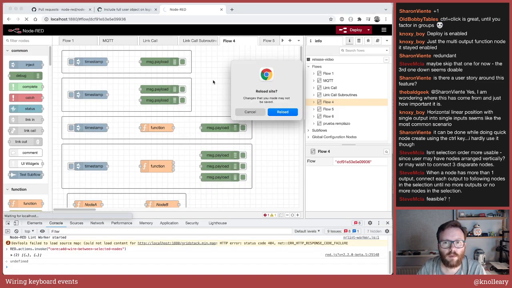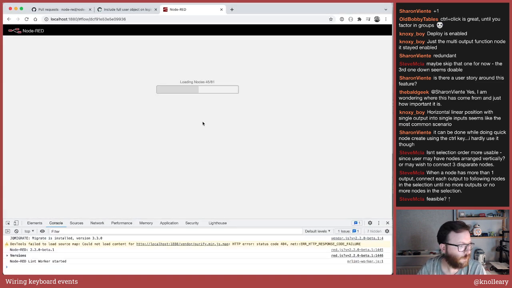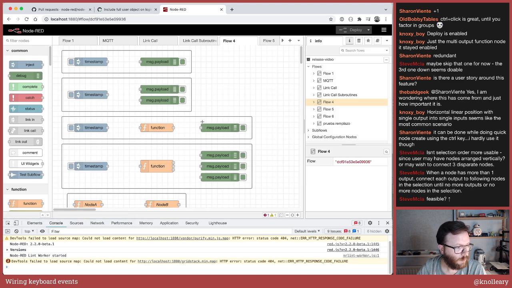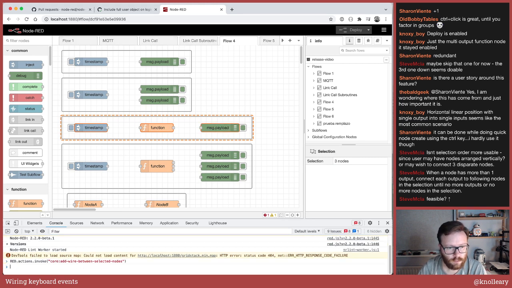So how does that look? Let's reload. So I tell you, this group stuff could be a liability. So I select those 3 nodes, I invoke the function, and it's not worked.